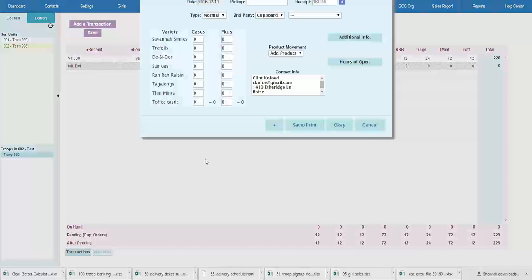This is how we would add cookies to our inventory so that we can distribute them out to girls. First thing I want to do is look at the cupboard, or if I was trading with a troop or a service unit, most likely you're getting them from a cupboard. I live in Nampa, but the closest cupboard to me is in Boise, so I'm going to go ahead and select that one.